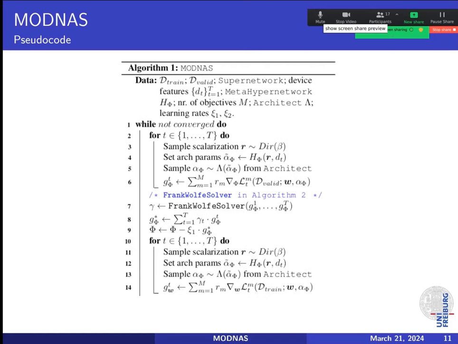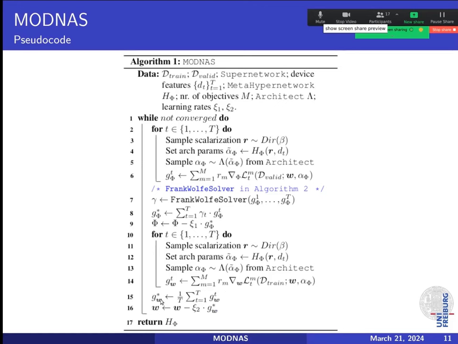And then we do the same for the lower level problem. So now, instead of getting the gradient with respect to the hypernet parameters phi, we get the gradient with respect to the weights of the one-shot model, right? And instead of using the Frank-Wolfe solver, since there are a lot of parameters, the hypernet is not that big, it's like 200K parameters, but here we're speaking about millions of parameters, and running the Frank-Wolfe solver would be quite expensive to estimate this gamma t, so we just use the mean gradient here to update the supernet parameters. And then in the end, we return the hypernet with optimized parameters phi.